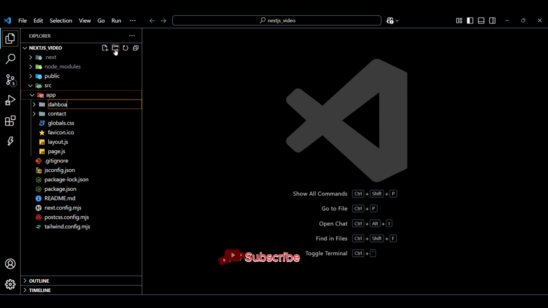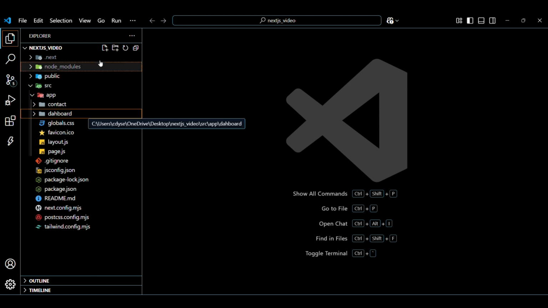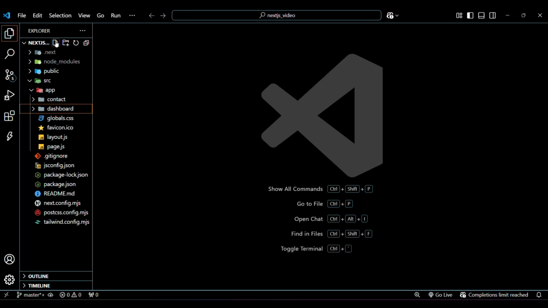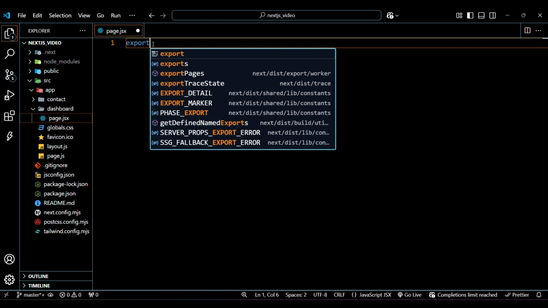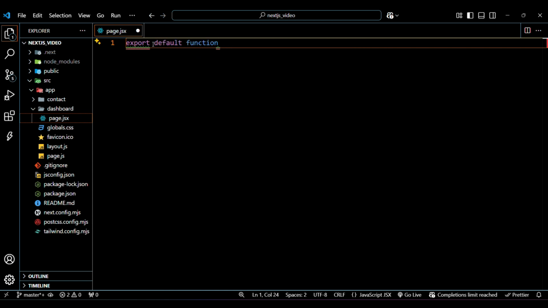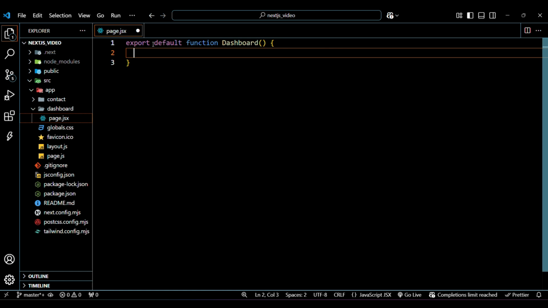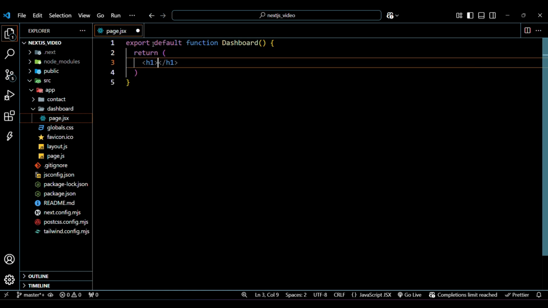First, we'll create the main dashboard page in app/dashboard/index.js. This page will act as the parent route. Now, create the dashboard page, and there we will make a functional component. And we will display this as the dashboard page.